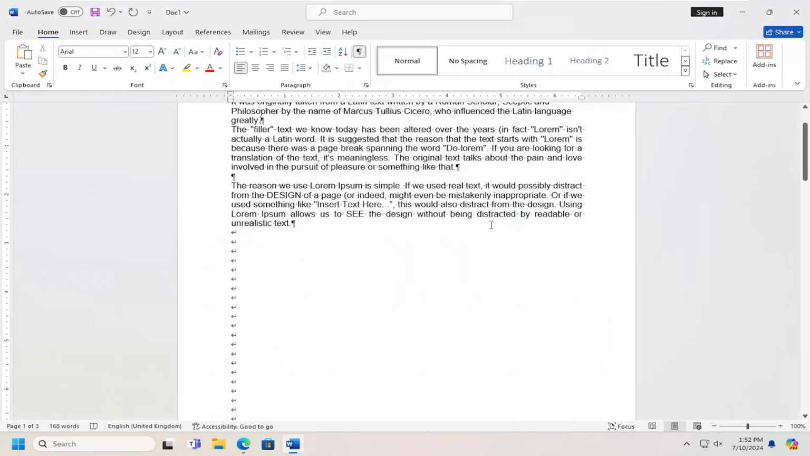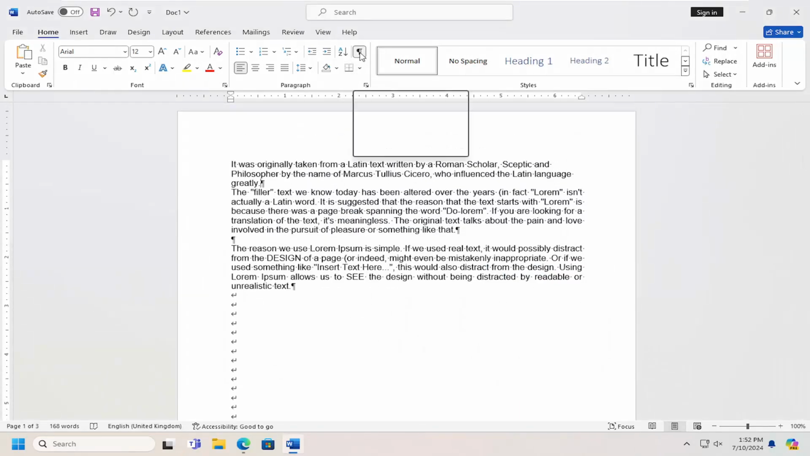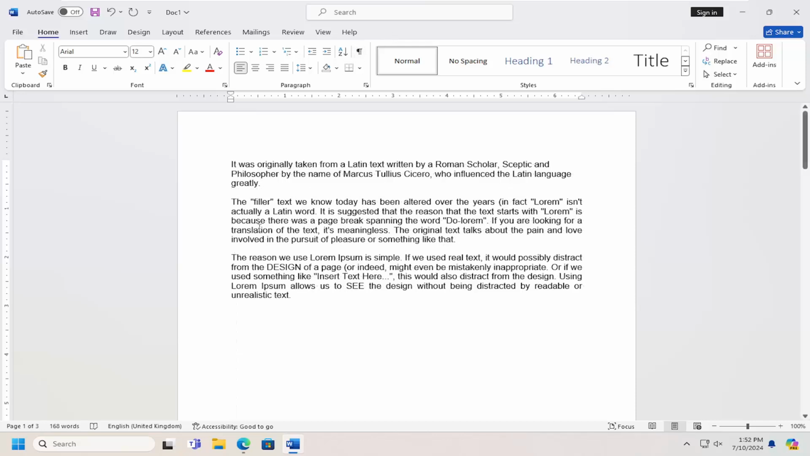And that's pretty much it. Once you're done, you may want to hide the show hide for the formatting symbols. And that's all you have to do. So pretty straightforward process, guys.